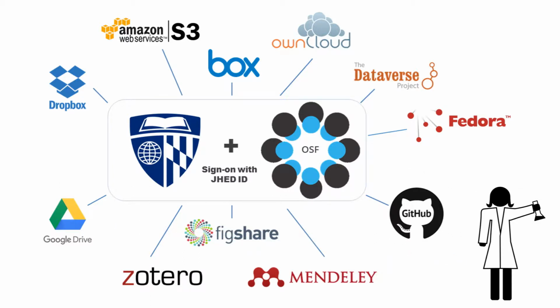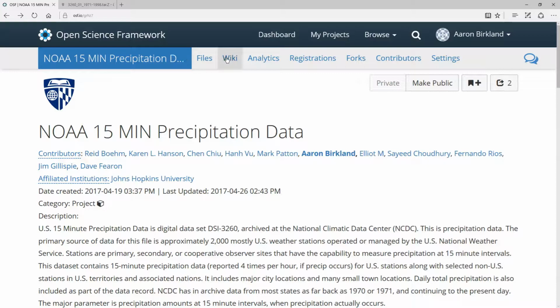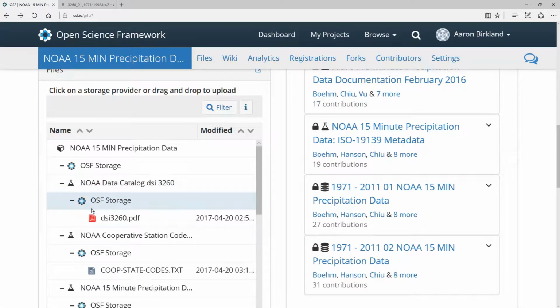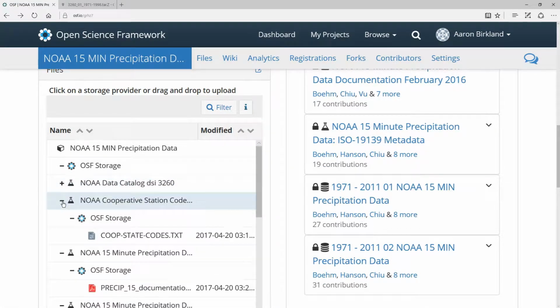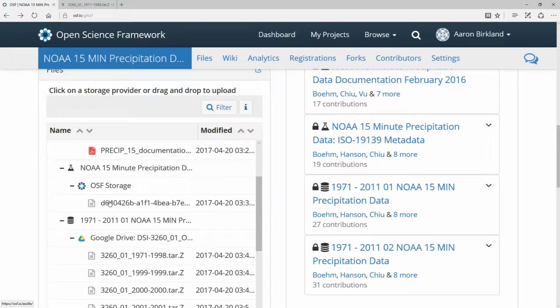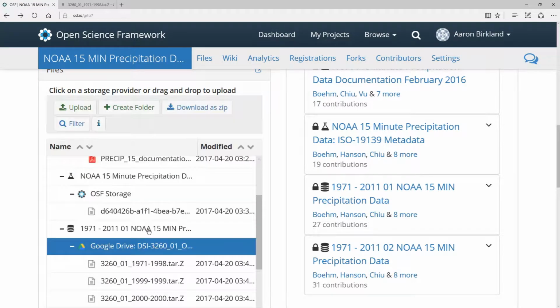Integration with storage providers allows raw data to be copied or referenced within an OSF project. Researchers or curators may interact with storage providers directly or centrally within the OSF. The OSF provides a convenient user interface for organizing and describing relevant data.